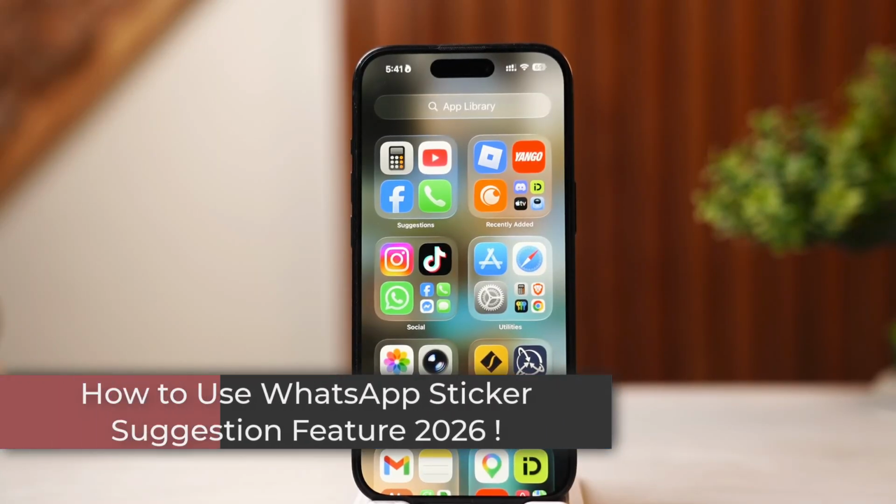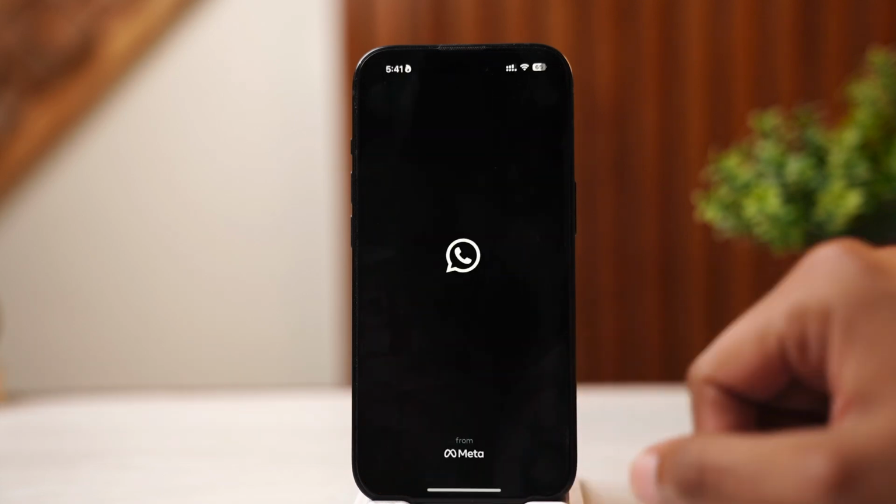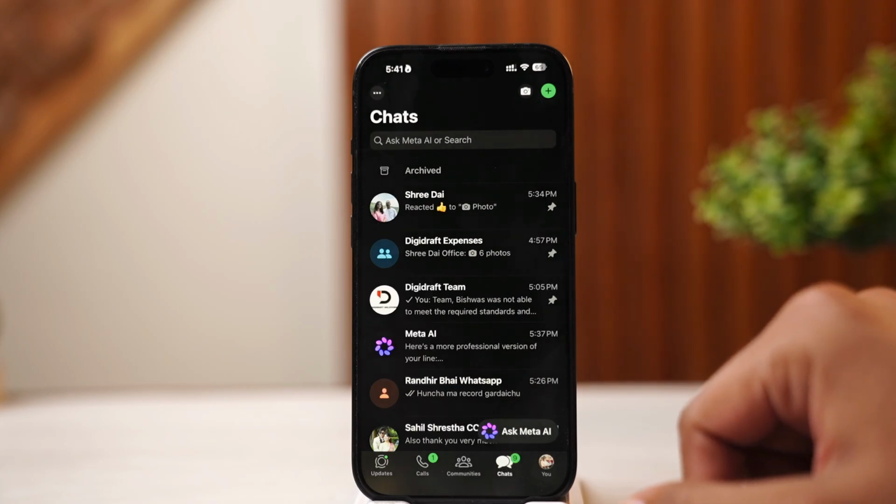In this video, we're going to be talking about how to use the WhatsApp sticker suggestion feature in 2026. So let's get straight into the video. It is a very simple and easy step-by-step process. The first thing you want to do is make sure that it is enabled in your settings.